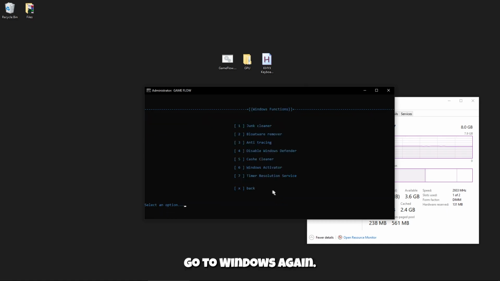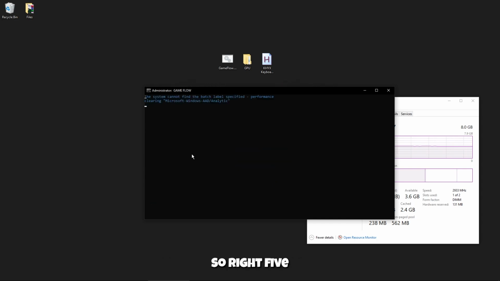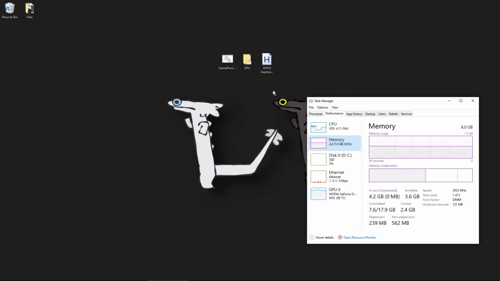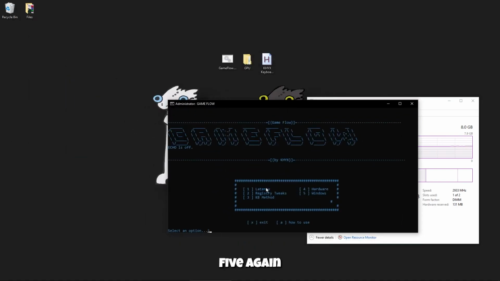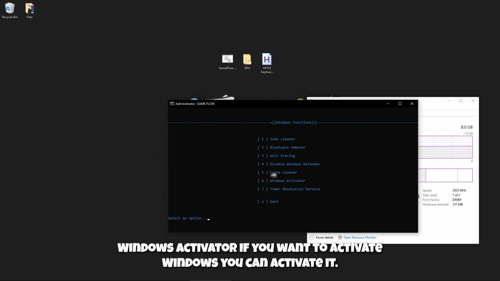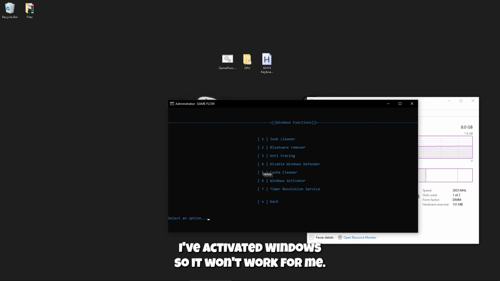Go to Windows again. Cache cleaner, this will clean your Windows cache, so write 5. Open Gameflow again, it can crash sometimes. Write 5 again. Windows activator, if you want to activate Windows, you can activate it. I have activated Windows so it will not work for me.